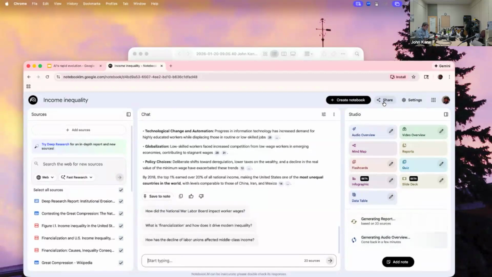I generally didn't share the notebook because the last time I did that was last spring, and at the time, we didn't have a campus license to this. And I feel much more comfortable doing that now.